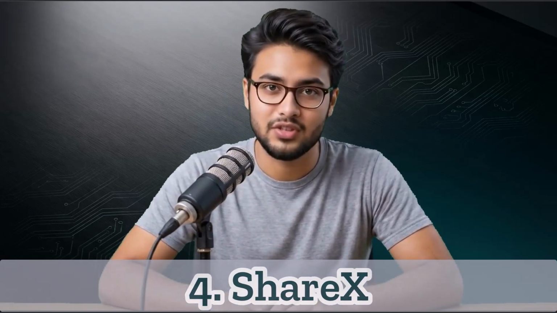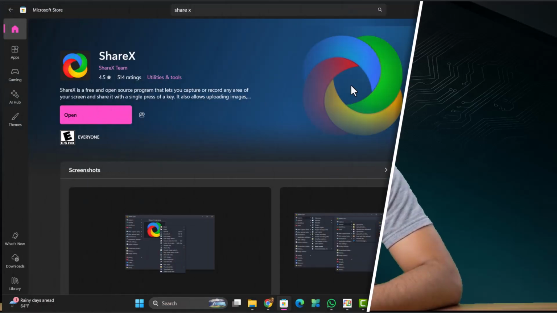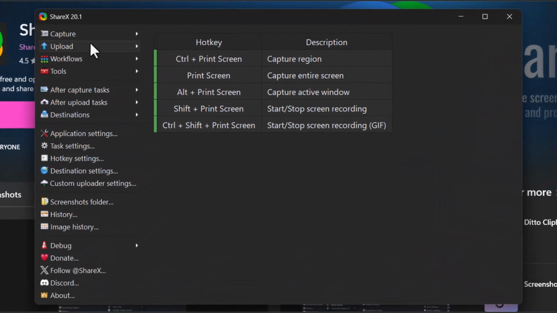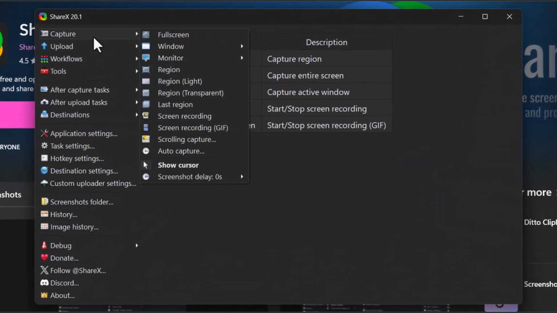App number 4 is ShareX. This is the king of screenshots and screen recording. Download it from the store and open the app. Click on the capture menu on the left side. You will see many options there. You can capture the full screen or a specific window. Recording a GIF is also possible with this tool.